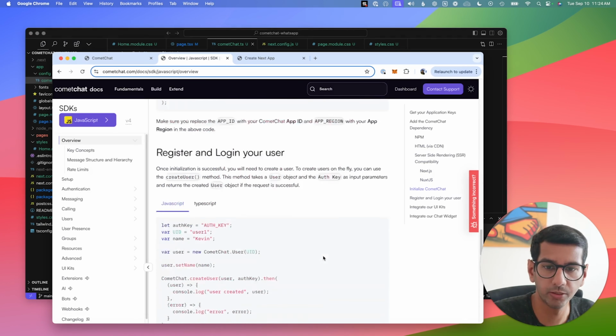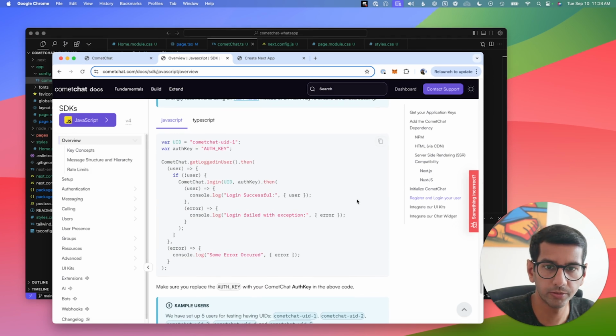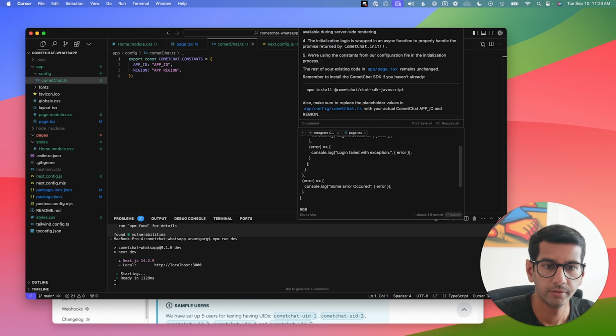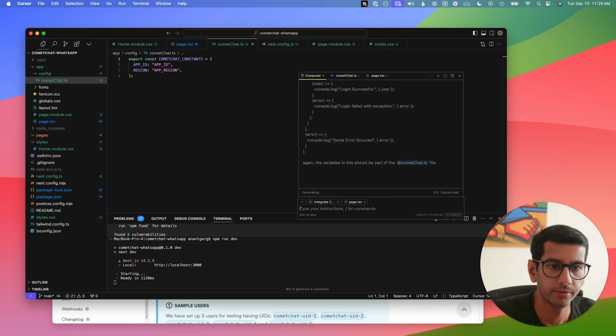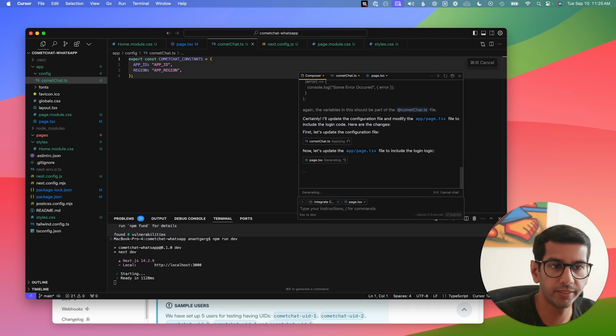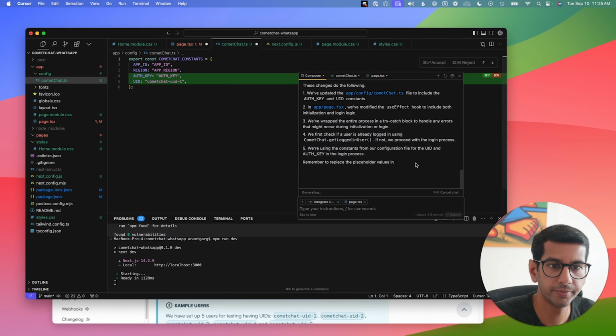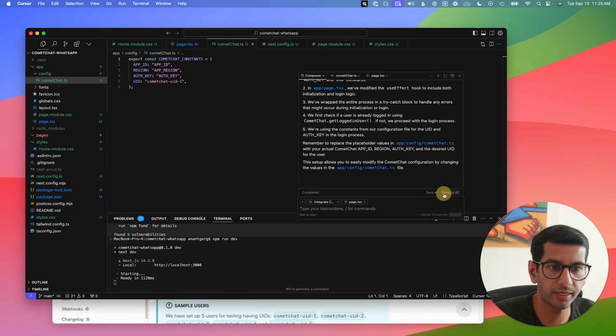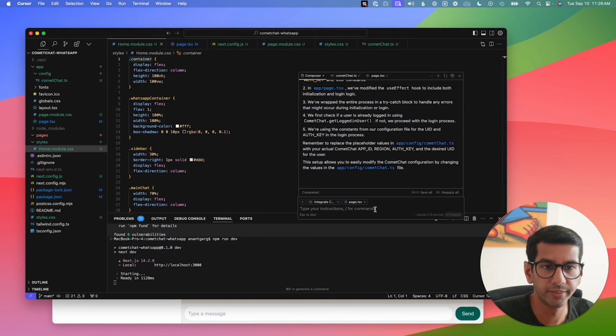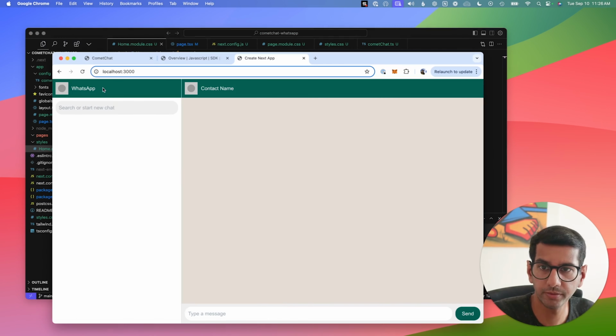First, let's try and add the login. So this is the login code. Now, the variables in this should be part of the config. So I'm again asking it to take any variables in this and move them to the config file. And as you can see, it has added them over here. Once all this is done, let's hit accept all, and I think we're good. I've gone ahead and updated the configuration file, and now I'm going to run the project and let's see what happens.